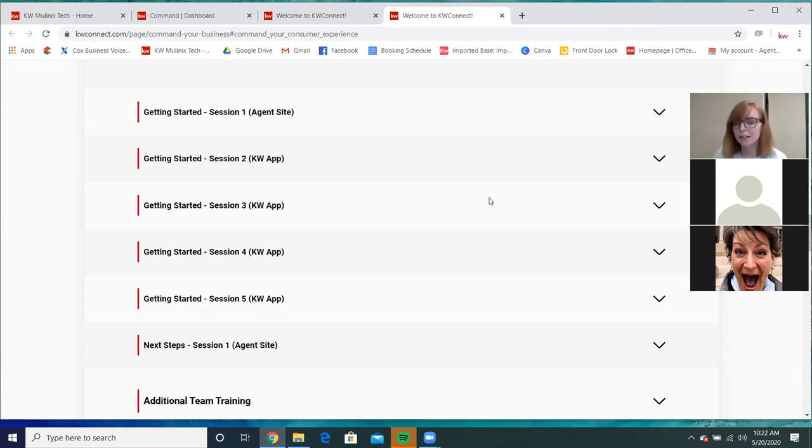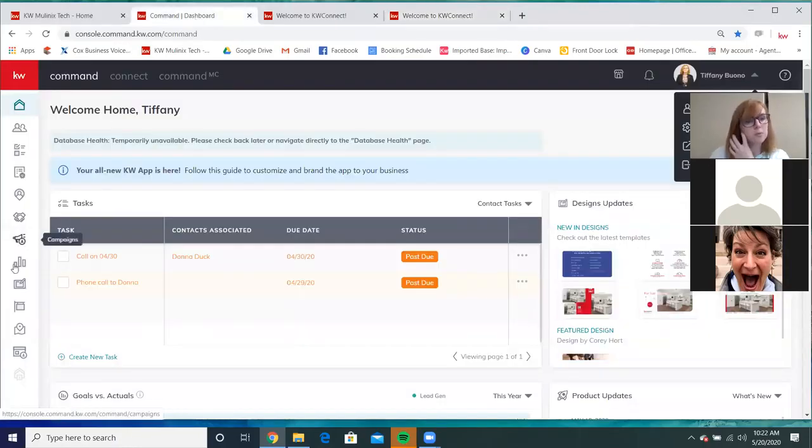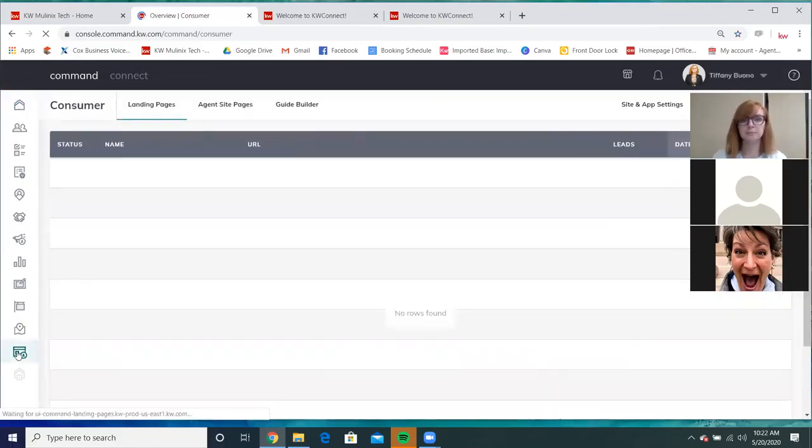So to find this whole user guide, if you will, I need to be in command and then I click on connect in the upper left corner, right? So, when you are here on your command home screen, it's actually this on the far left, very bottom, it says consumer. You click on that. And then once it loads, the third tab over is guide builder.